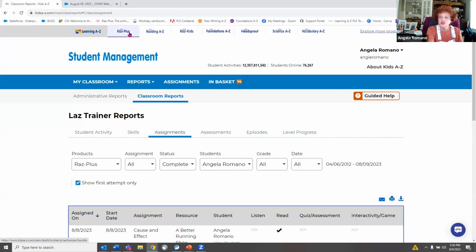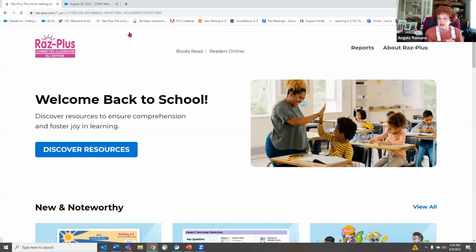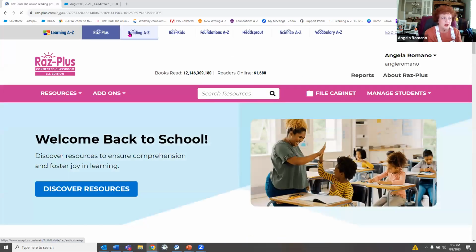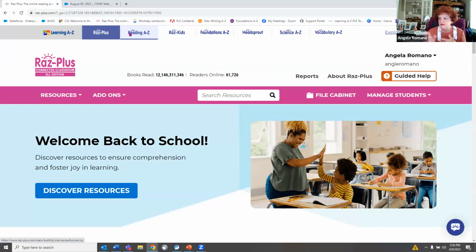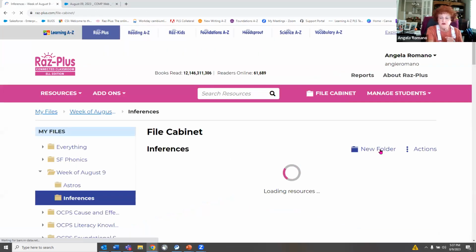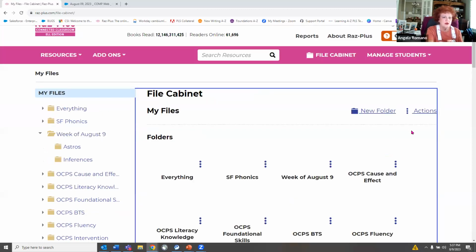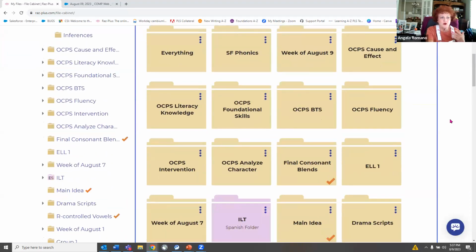All right, once you have a skill, now how do I give the kids that intentional practice? So we know I'm seeing some familiar names. I could go to the file cabinet and create a folder based on a particular skill. So as you can see in mine, I've created several different folders over the last few days.